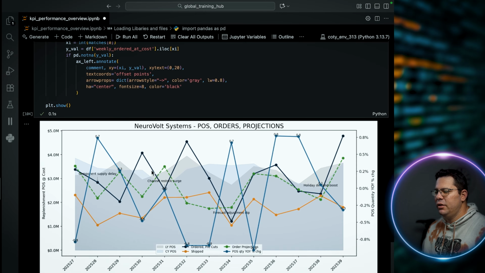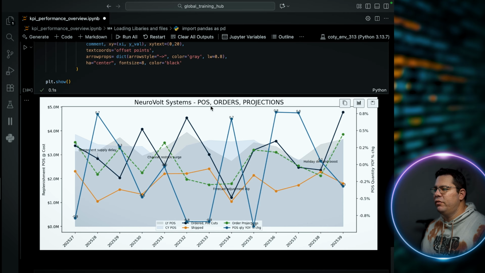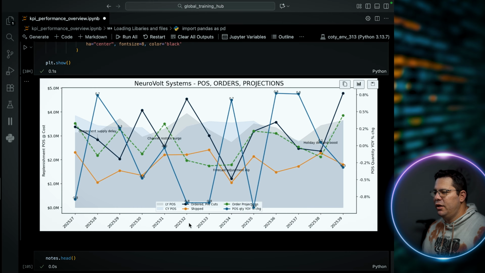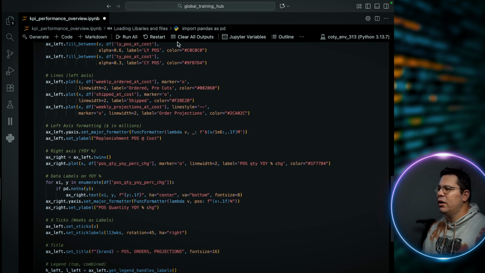We'll look at this. Wow, now we have NeuroVol Systems POS orders projections. Then we have all the data, and we have all the comments for NeuroVol Systems. We have component supply delay, we have channel restock surge, we have forecast adjustment dip, and we have holiday boost. Let's see if we can look at another one.